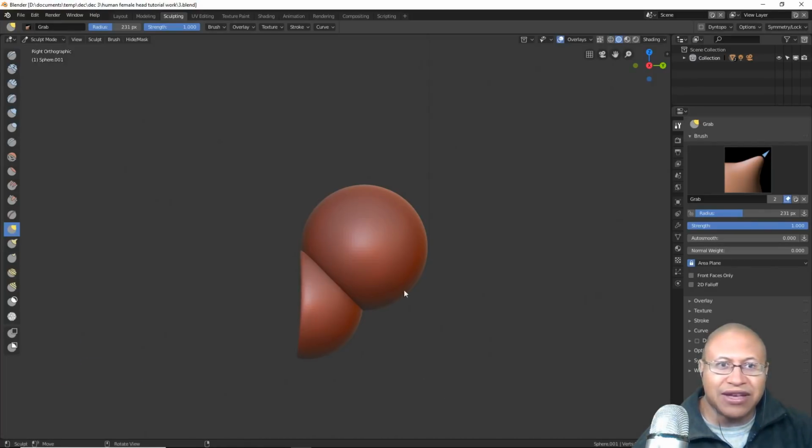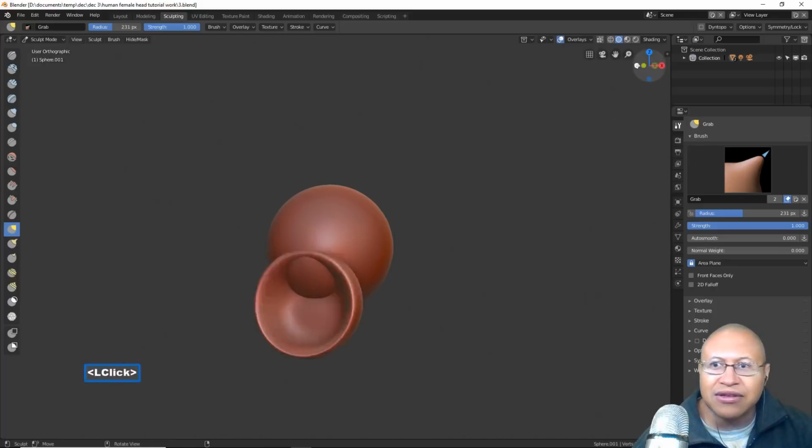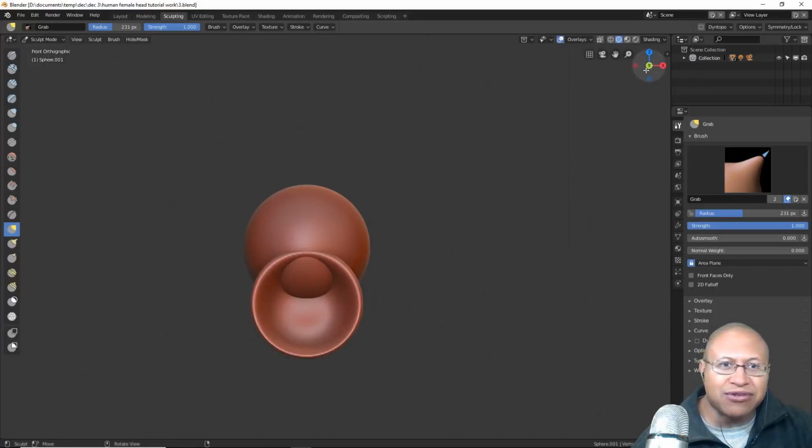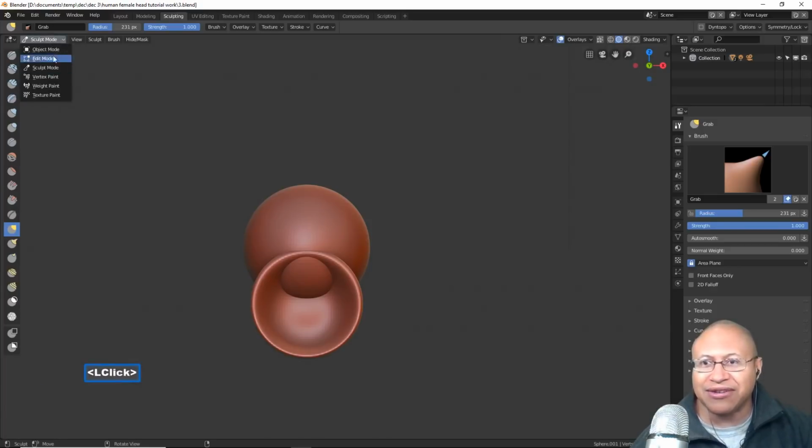Okay, so now with that shape there, when I click the green or the Y, that took us to a front view in sculpt mode, which is what we're in. I want to make sure I don't confuse you. These are the modes right here, right?